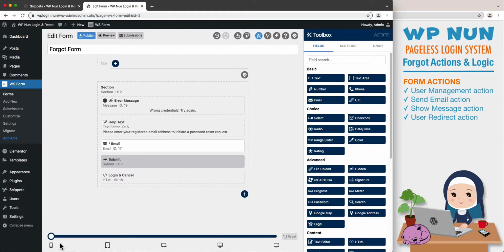Before we complete the forgot form, let's add conditional logic to display our custom error message. The process is identical to how we did it with the login form.